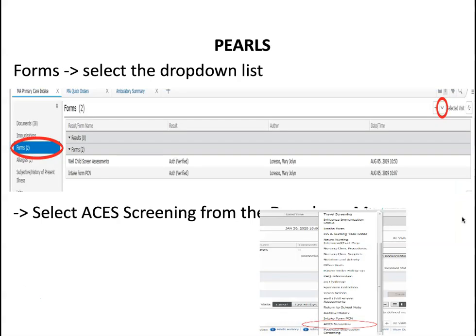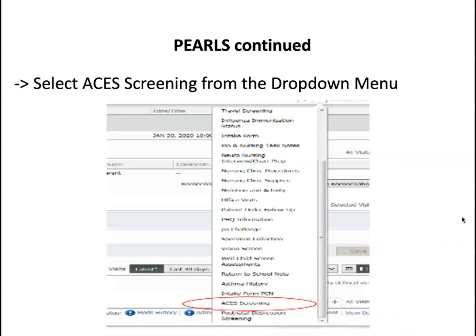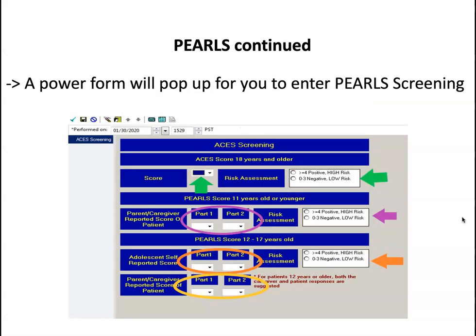With the PEARLs, you'll go to Forms and select the drop-down list, and then select ACEs Screening. You'll select ACEs Screening from the drop-down menu, and then you'll go ahead and see this page. So you'll choose from the power form that pops up for you to enter the PEARL screenings, all of these drop-downs depending on the score, and if it's the Pearl score for 11 years or younger, or the Pearl score for 12 to 17 years old, depending on if the adolescent self-reported or if the caregiver self-reported.